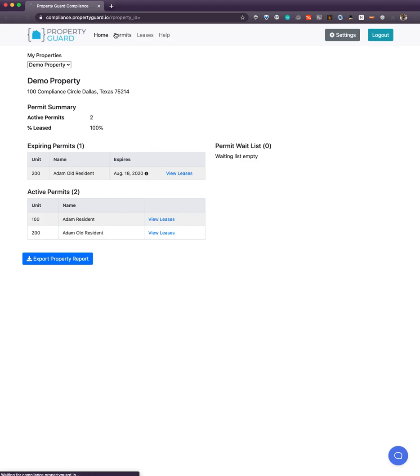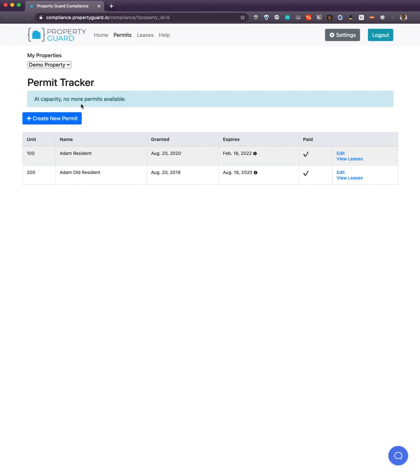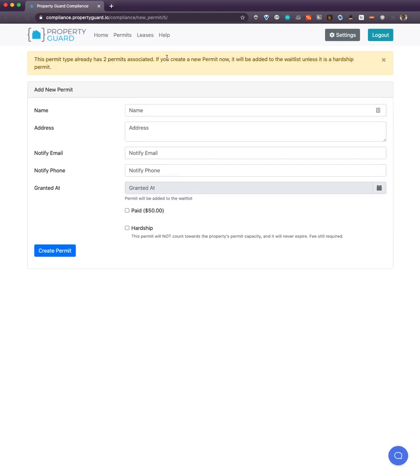What does that mean? Well, let's make one more permit. So now you see we don't have any capacity, and that's the reason I only made a capacity of 2. I didn't want to spend all day making permits, but I'm going to make a new permit, and you see right here it says, oh, this person is going on the wait list unless they're a hardship.